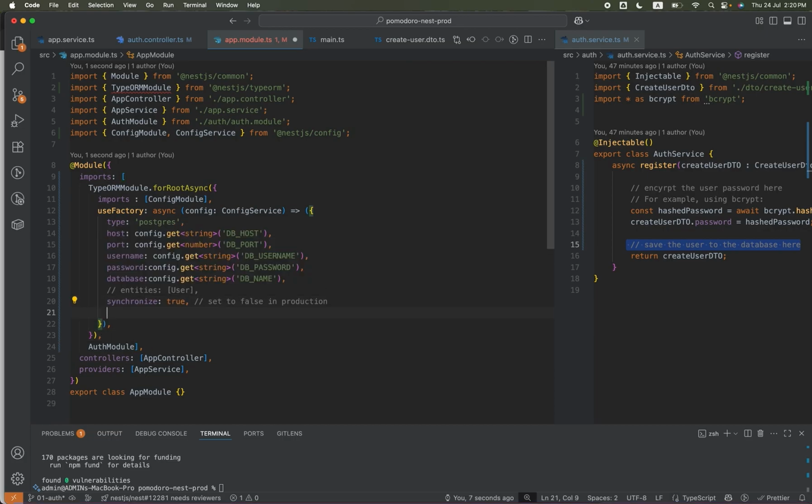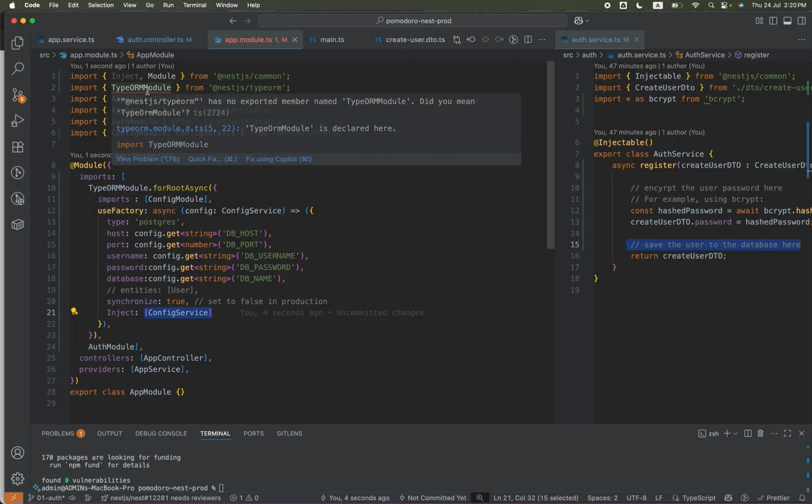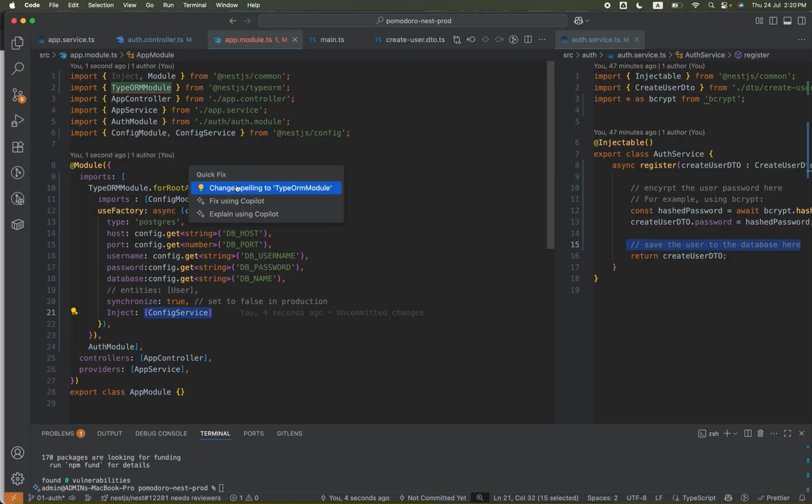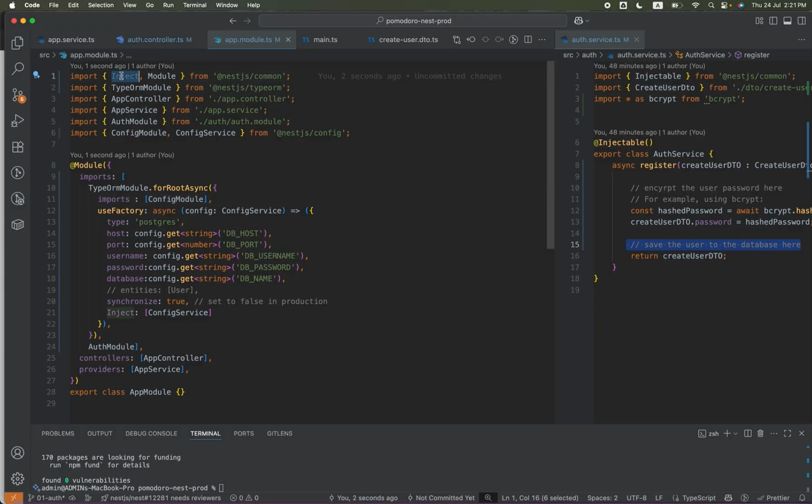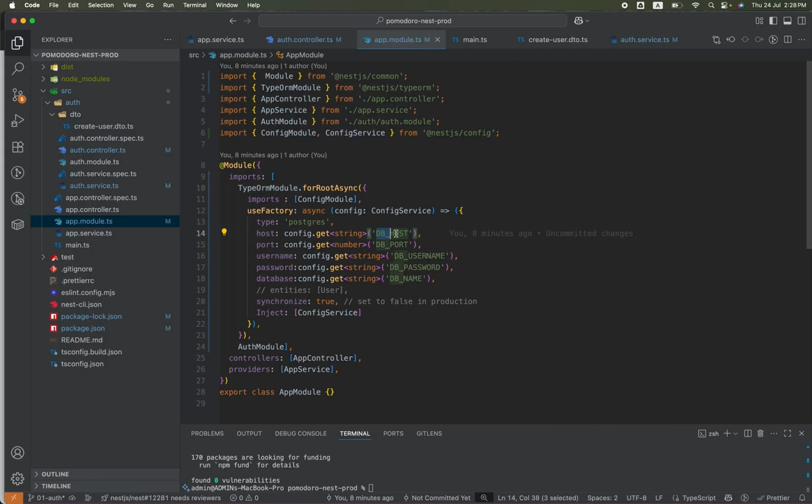Our next step is to inject the config service. Please get these properties from the config service. We did not set the config service. Yes, don't worry, we will do that. It should be TypeORM module. So everything is good to go now. Now we have to set up the env: db host, db port, db username. We have injected the config service, so this config service will read the configuration from the env.